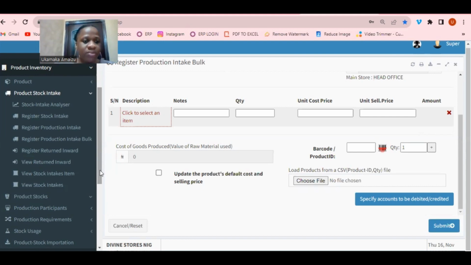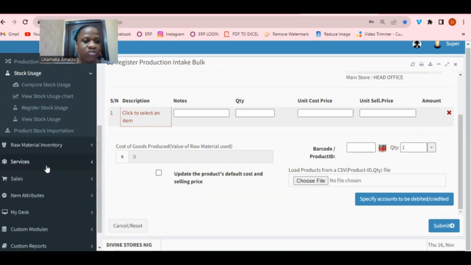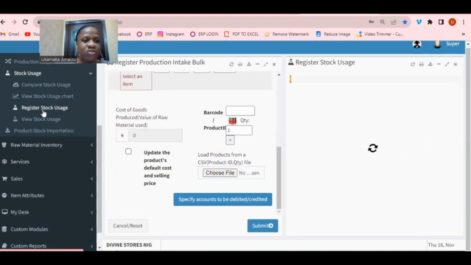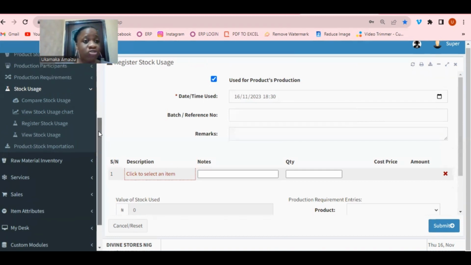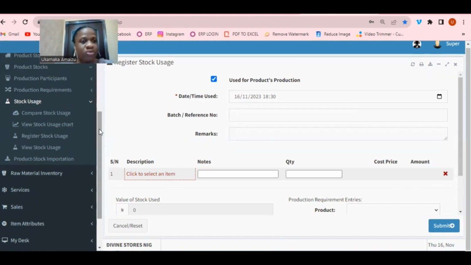You come here, you use stock usage. You click on register stock usage. You tell the system, for production, how many of this item you are selling that you have removed for production. Okay, how many of your finished product you want to still use for that production.